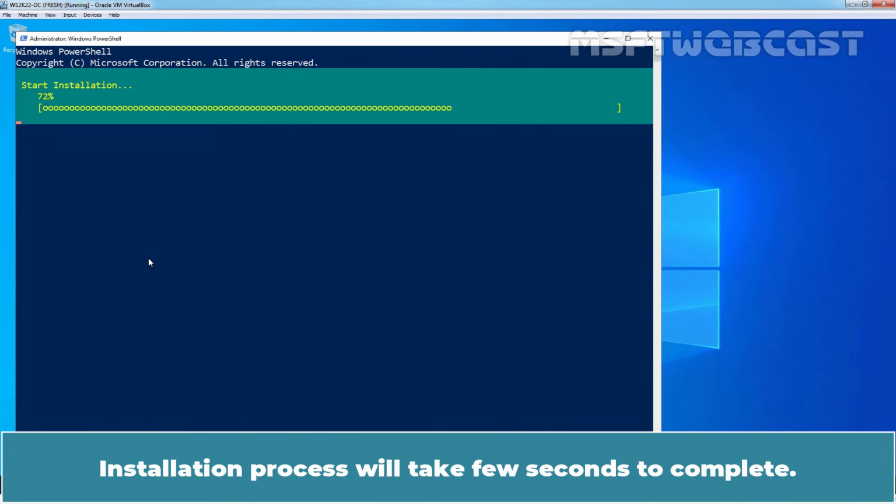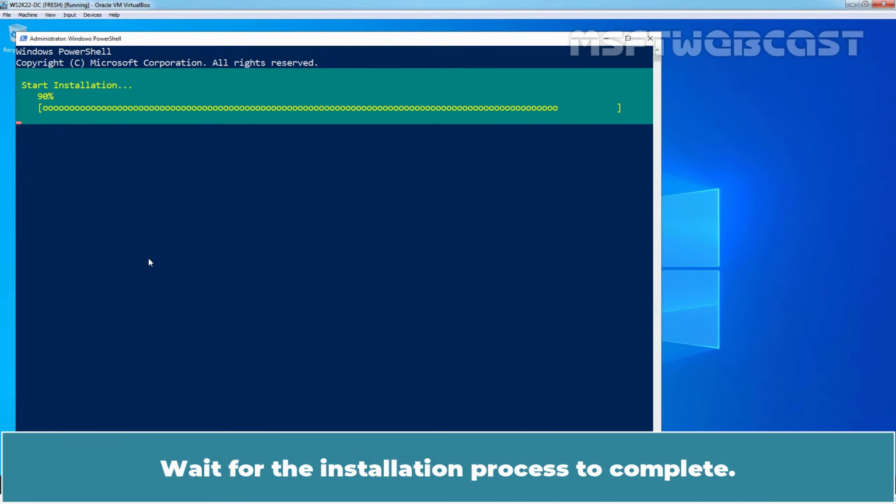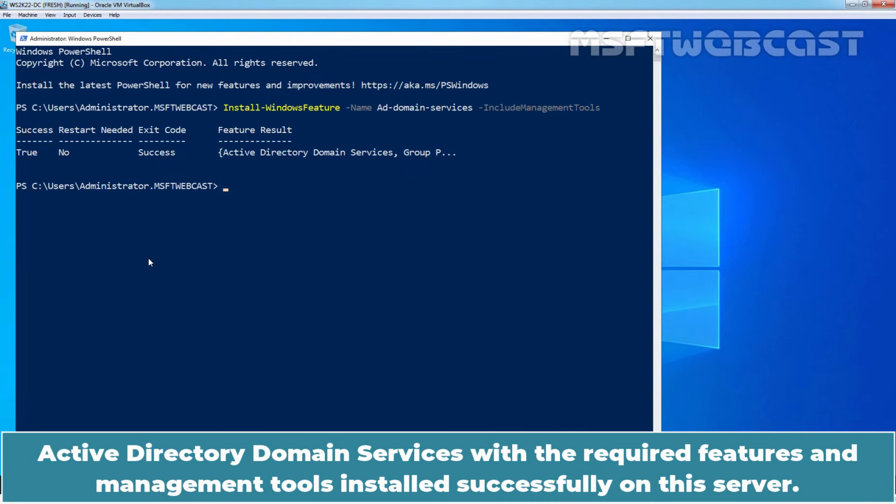Installation process will take few seconds to complete. Wait for the installation process to complete. Active Directory domain services with the required features and management tools installed successfully on this server.